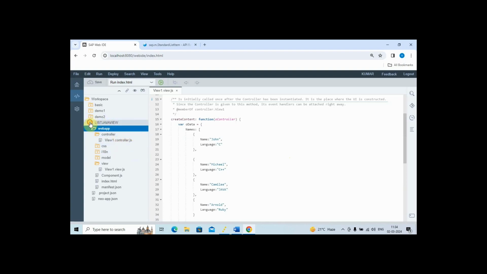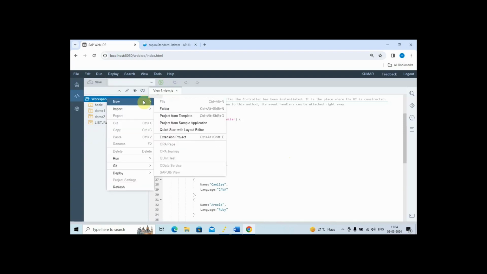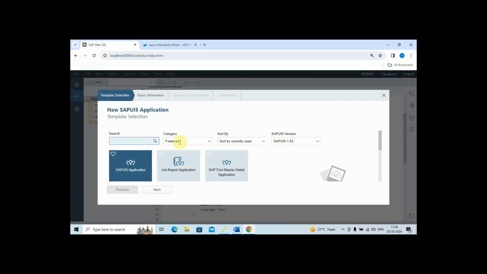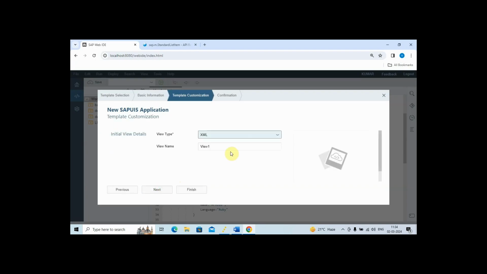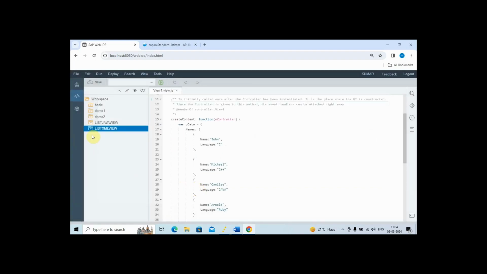Now for the XML view we'll do the same thing. New project from template, SAP UI5 application. Let's name it list XML view, and we will keep it as it is, view type XML and view name View1. Let's finish this, and one folder has been created.